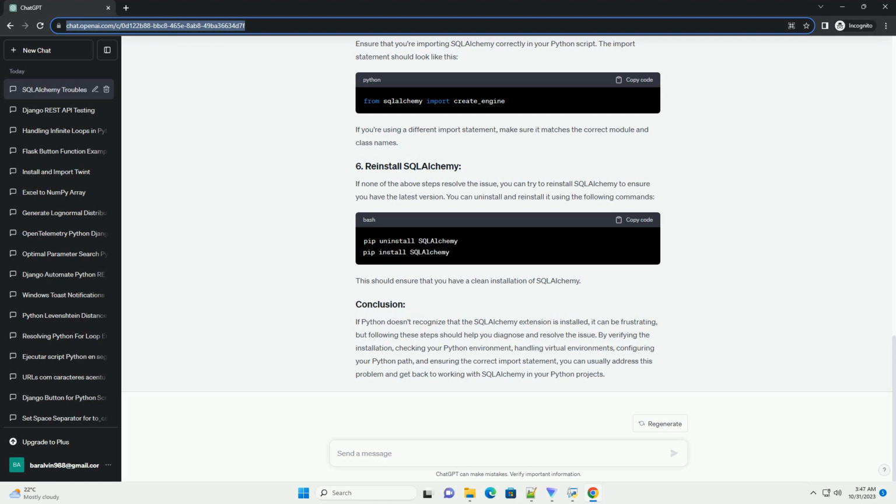If none of the above steps resolve the issue, you can try to reinstall SQLAlchemy to ensure you have the latest version. You can uninstall and reinstall it using the following commands. This should ensure that you have a clean installation of SQLAlchemy.